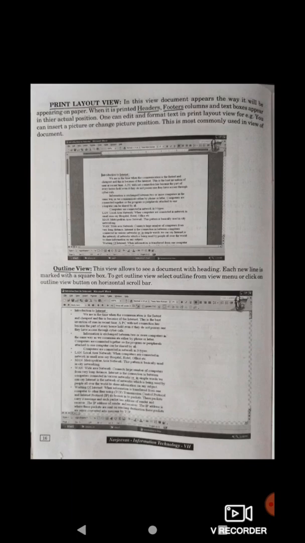So the print layout view is the actual view, how it will appear on the paper. Like we can say the mirror image. The soft copy will appear the same way as it is appearing on the monitor screen. Right. So you see the headers, footers, columns and text boxes appear in their actual position. So when you actually select the print layout, it will show you the way the text will appear or the actual document, how it will appear on the paper.